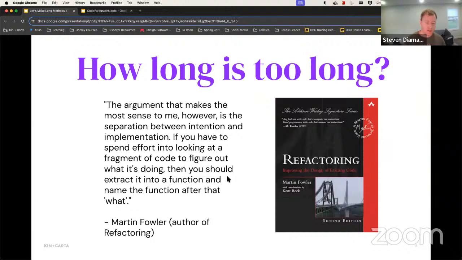So there's a great quote in Martin Fowler's Refactoring book. He says, the argument that makes the most sense to me, however, is the separation between intention and implementation. If you have to spend effort looking at a fragment of code to figure out what it's doing, then you should extract it into a function and name the function after that what, right? So if you don't understand what the code's doing and there's a comment on top, a lot of the times you can just end up naming the function after that comment if it's good enough, right?